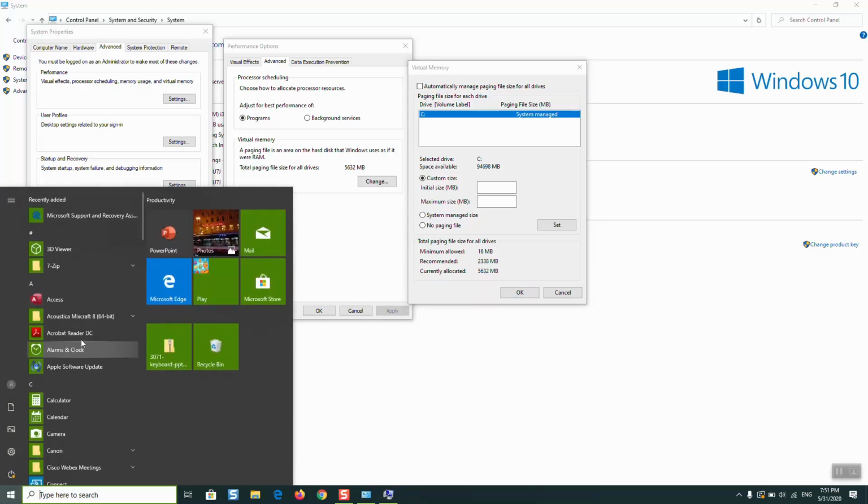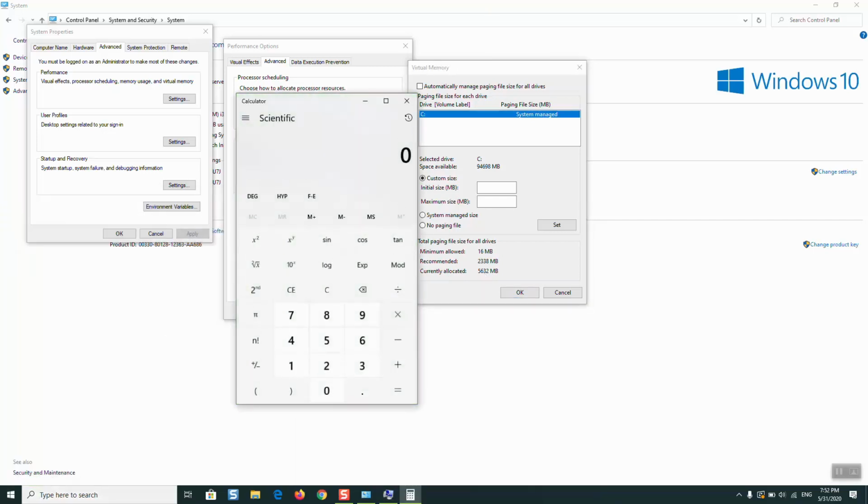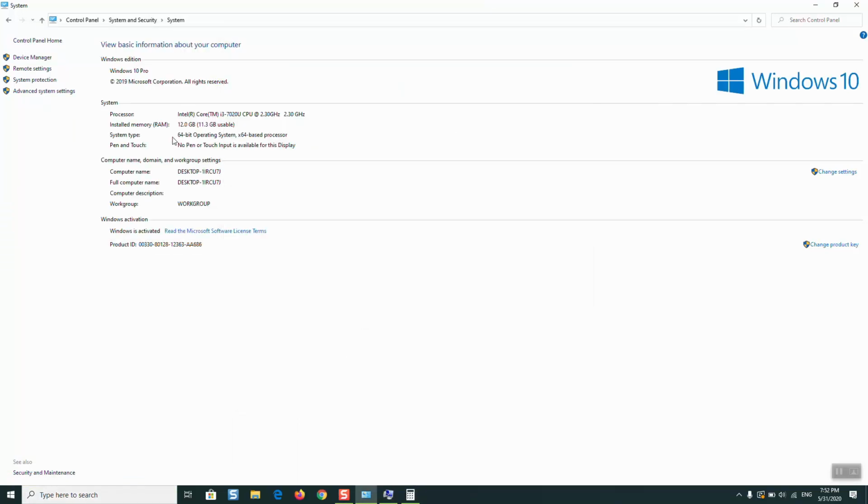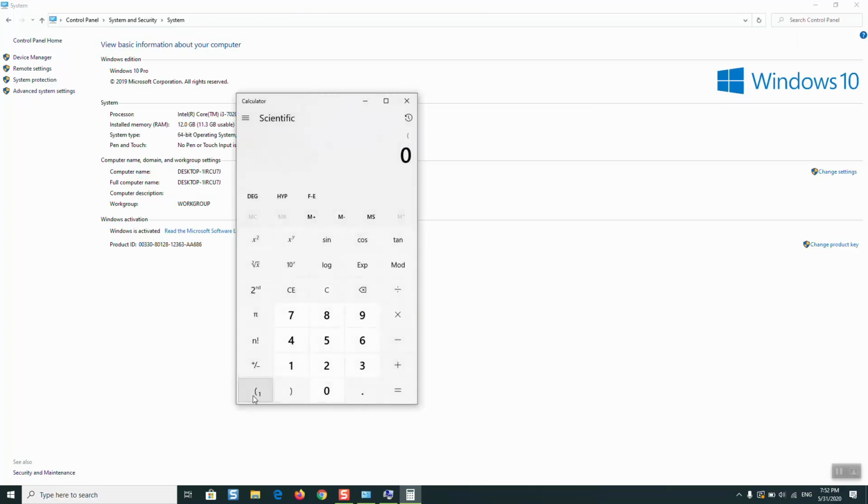You want to open your little calculator to do a little calculation. You go to your system and you check the installed memory RAM. In my case, I have 12 gigabytes already installed. So you will open the first bracket and you take the RAM of your computer. In my case, 12 giga, in your case, 4 giga maybe or 8. You multiply by 1024. You close the bracket and then you multiply by 1.5. You will get this number.